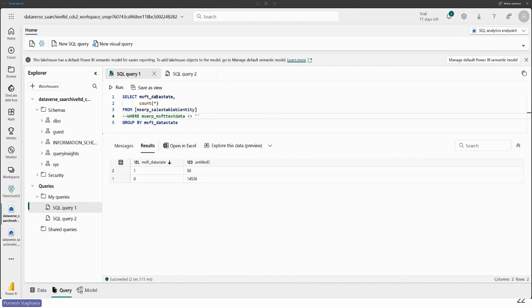So without checking the value of the custom code, if you just have a look at the 0 value, there are 14,536 records. These are the total number of live records I have in the sales table. And the sys data state code 1 means archived records. It means that I have archived 58 sales orders.